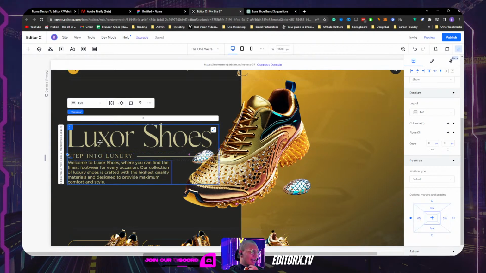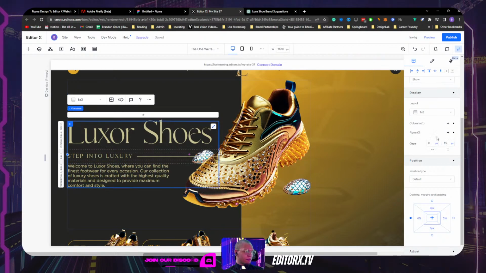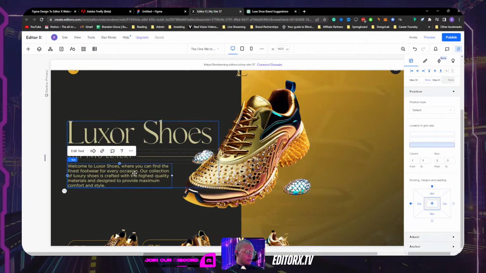Now all this stuff is kind of close, right? So just like we did with the line and the text, we're going to do for our gaps, but instead of horizontally, vertically. So 15 pixels here, we get those nice little lines in between all that content, and we're looking good.